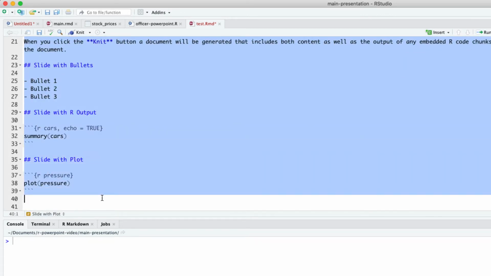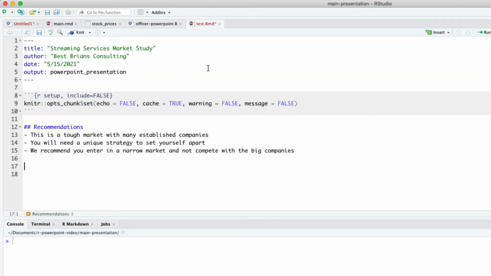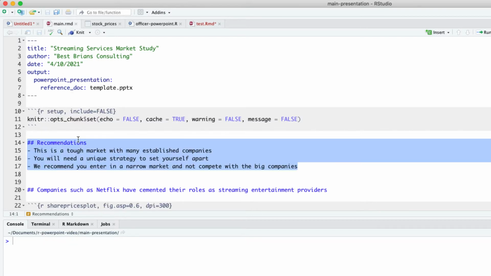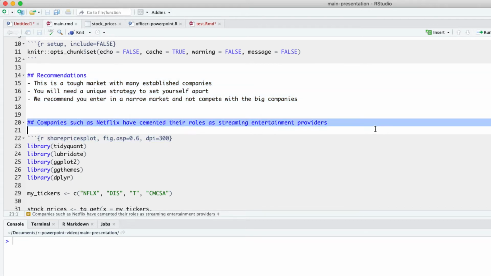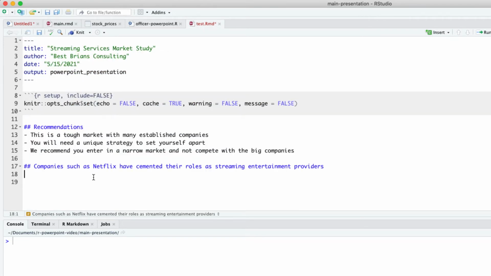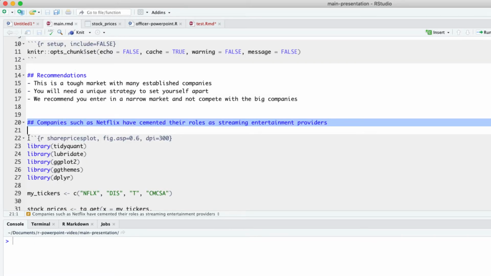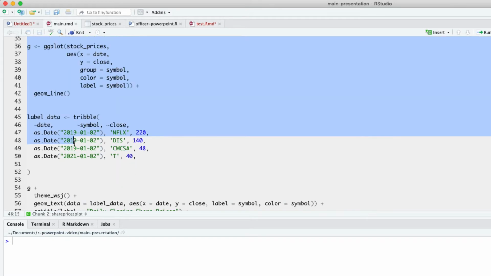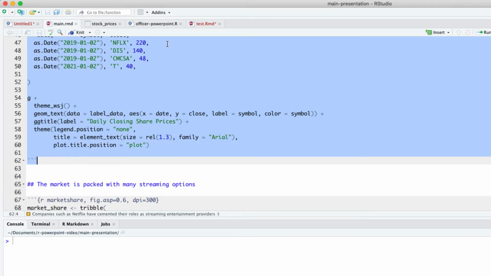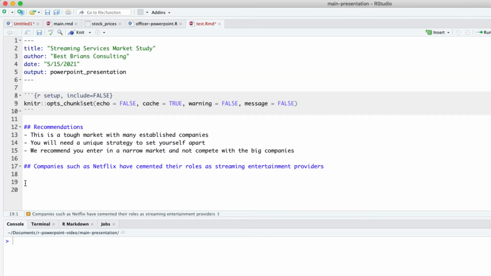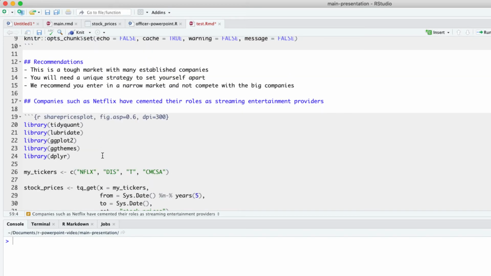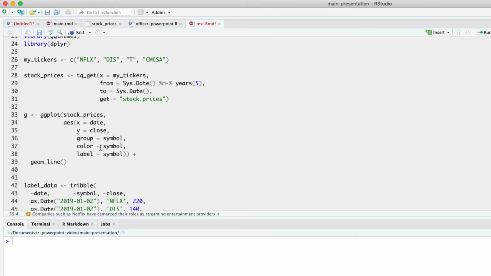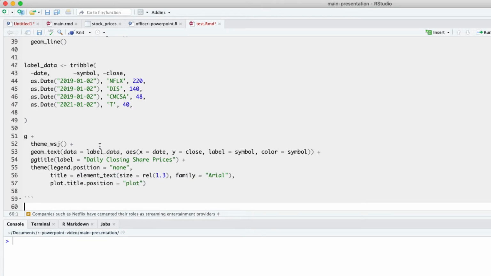Our next slide has data with share prices of the companies in this space. Following the Strategic Storytelling book example, the title of our slide is Companies such as Netflix have cemented their roles as streaming entertainment providers. I have some R code here to pull the historical share prices of Netflix, Disney, Comcast, AT&T, and this code shows a ggplot multiple line plot. This plot could certainly be made prettier and more valuable with annotations, but for this exercise it is good enough.